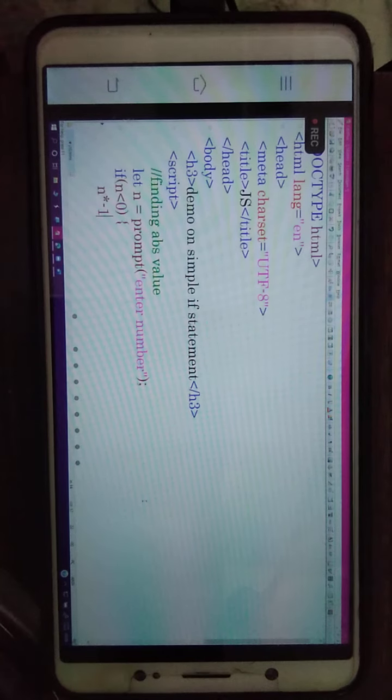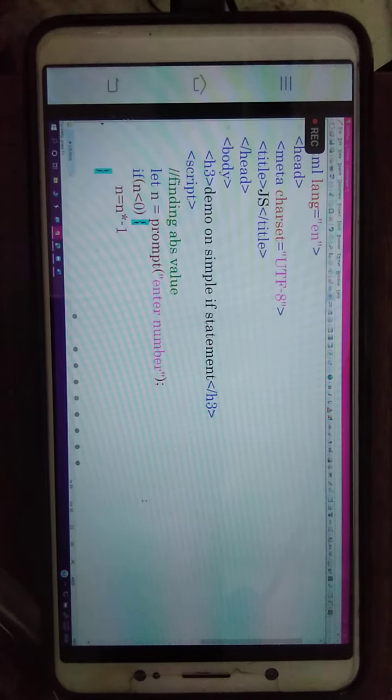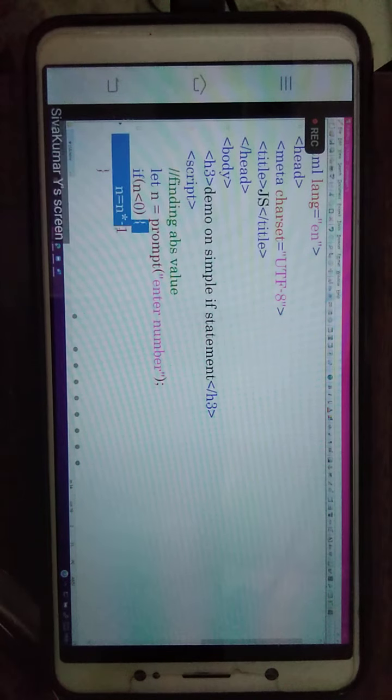So minus into minus is plus. The resultant value is overwritten in the same variable. The old negative value is replaced with the new positive value. Overwrite it and close this one. So this is called the if block.